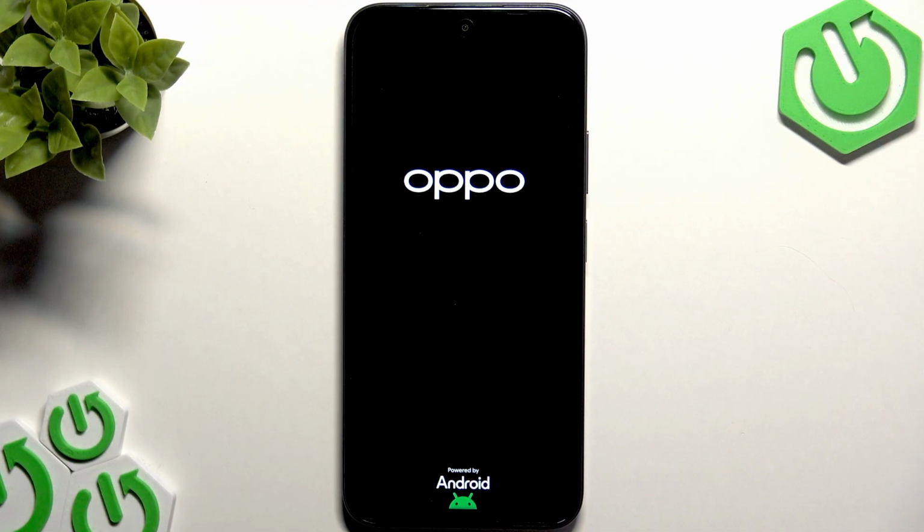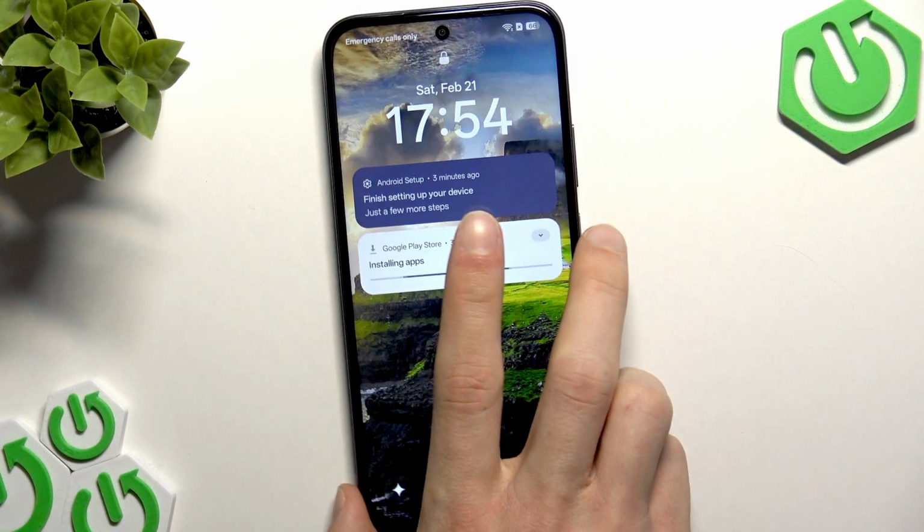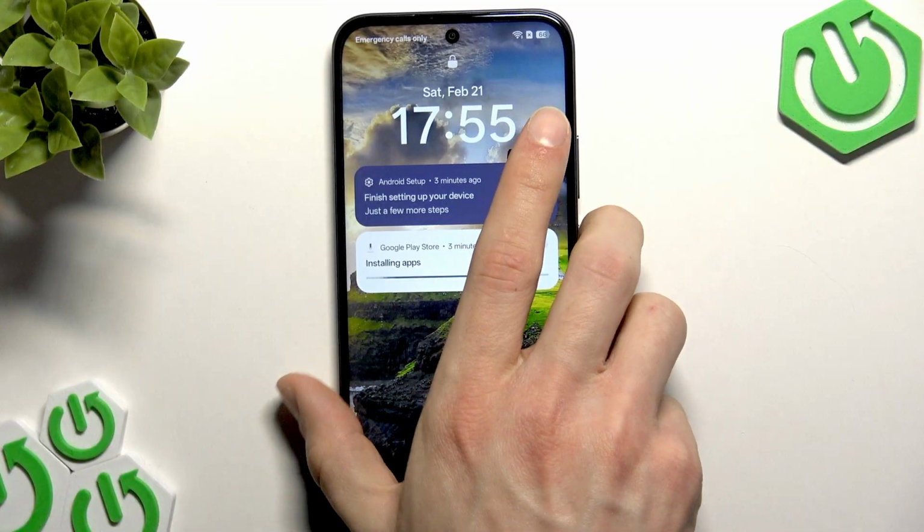So right now let's wait until the factory reset operation is finished. And after your phone is restarted, the factory reset operation is finished.